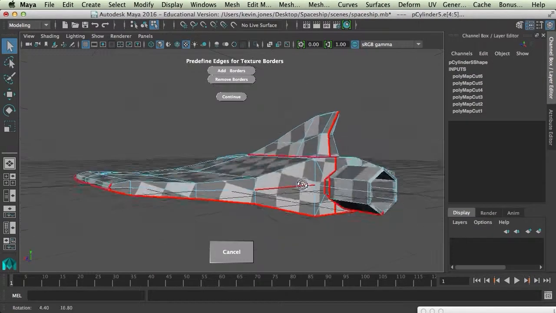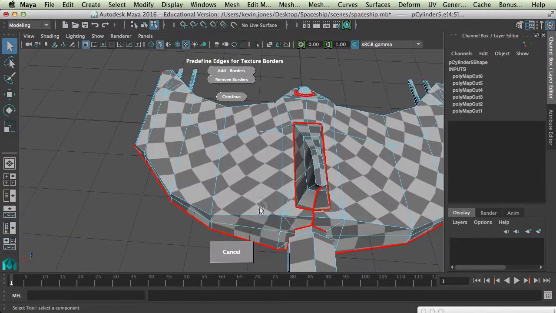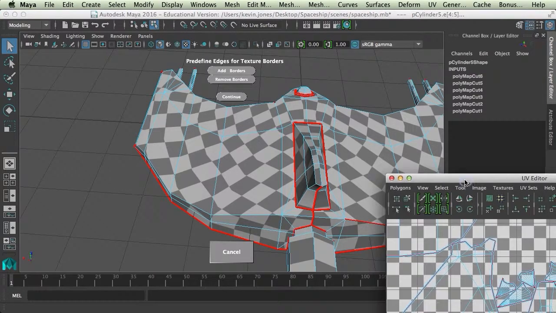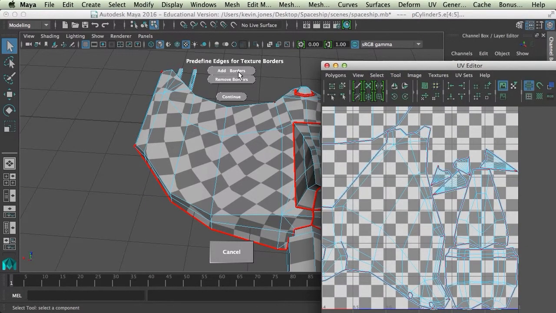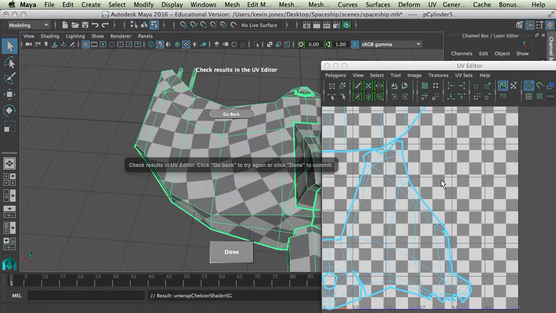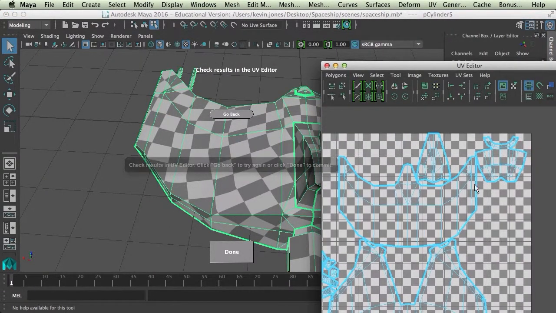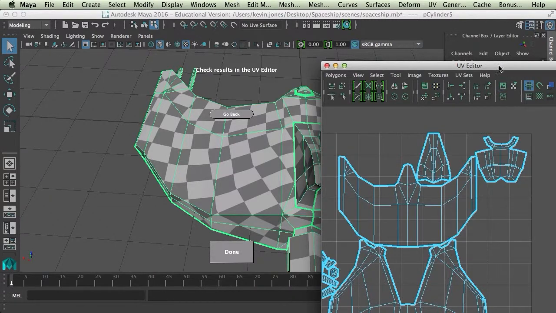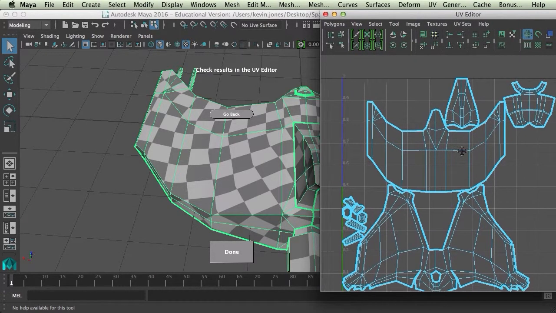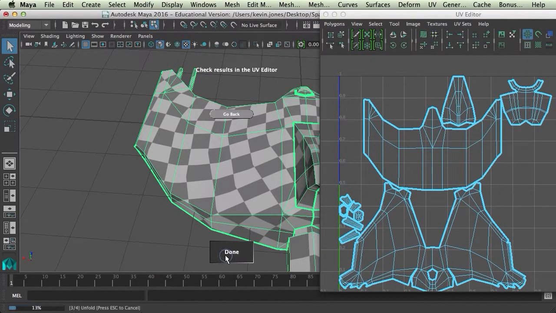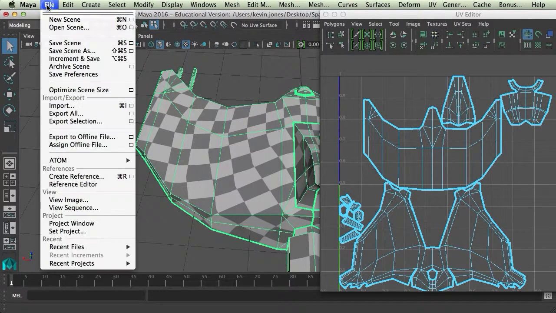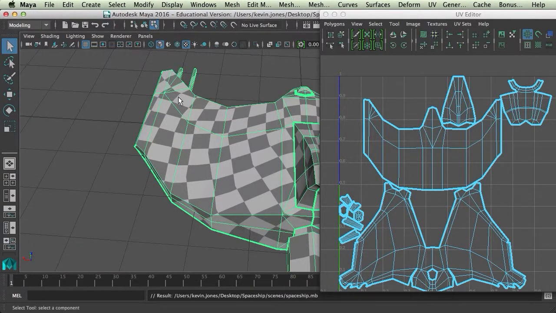And again, when you're happy, you've added some more borders in, you just click continue again. It'll run through its series of actions. And now when I look here, this is looking a lot better. So you can go ahead and click on done, and once you get a nice looking UV map here, then you can save, and then we'll go into how to pull this into Photoshop and actually start painting a texture.